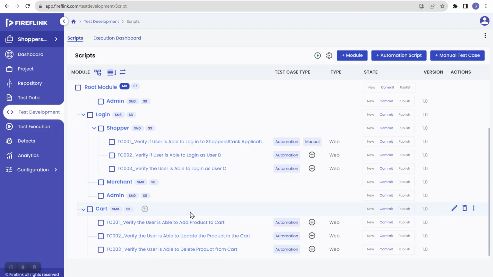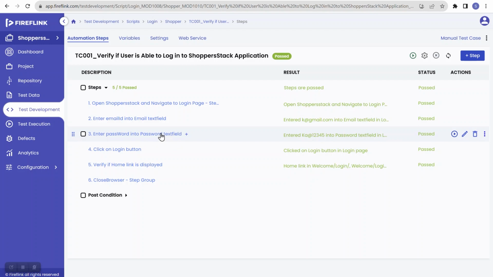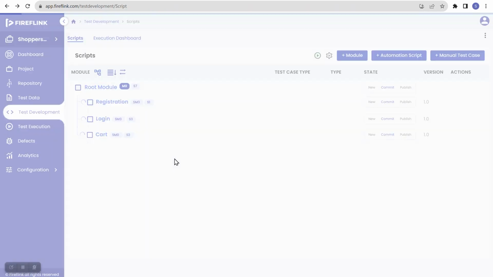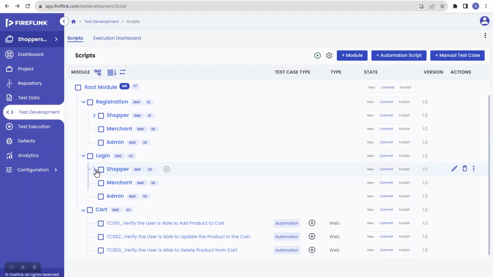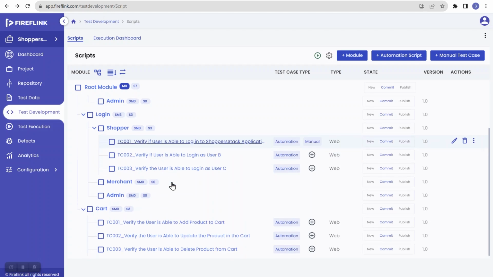Okay, let me take this scenario. Now, in this particular script, by mistake, I have given a wrong email ID or password, right? So when I run this particular script, what is going to happen? It is going to fail this particular script. Let us assume I have given the cross module dependency. Let us assume that we can give the cross module dependency, and I have this particular script as a dependency for all the other scripts.